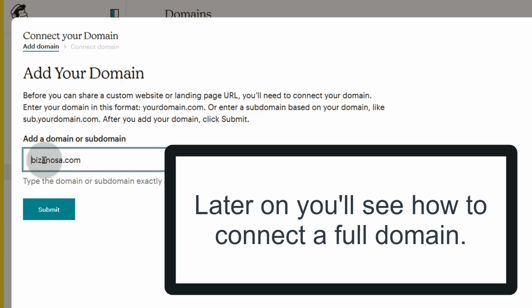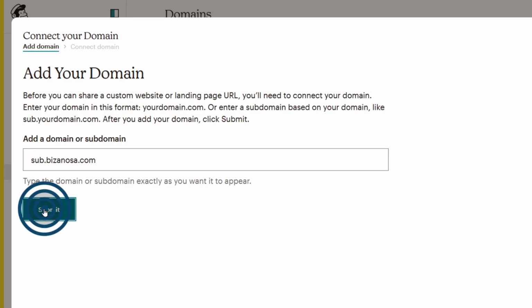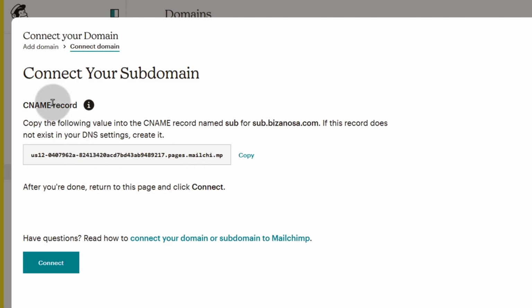If you want to use a subdomain, you can use a subdomain as well. So if you want to use a subdomain, you can just do sub dot and then click Submit. And once you get your records, just copy them. And you can see we need to create a CNAME record.